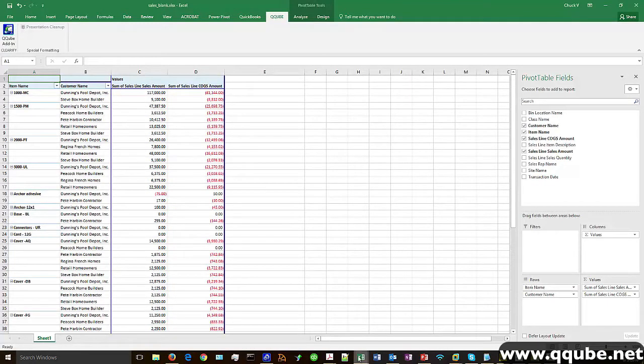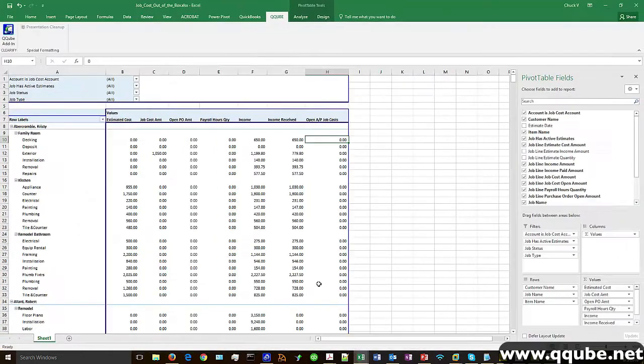If I want to look at, say, an out-of-the-box job costing report. So this one here, of course, we have estimated and actual, which you can get in QuickBooks, but we add the open PO, we got the payroll hour quantity, you've got what you've billed, you've got what you've received against that billing, and also what you still owe on the job. This is out of the box. This would take you 5 reports in QuickBooks normally.